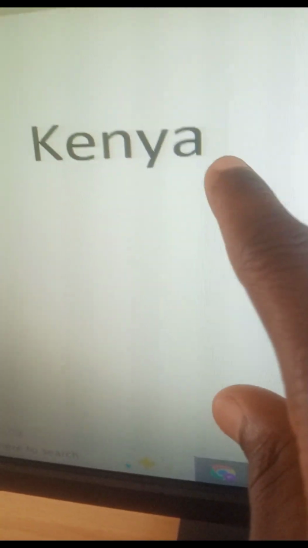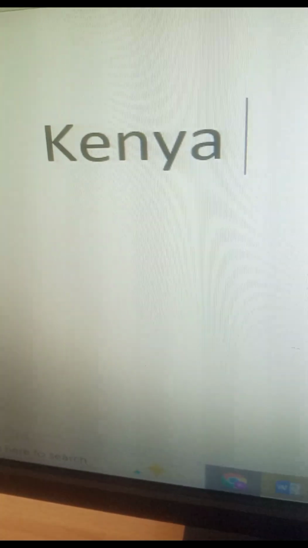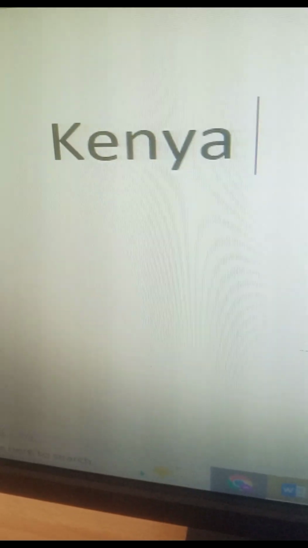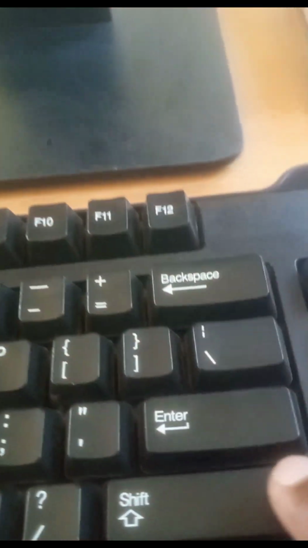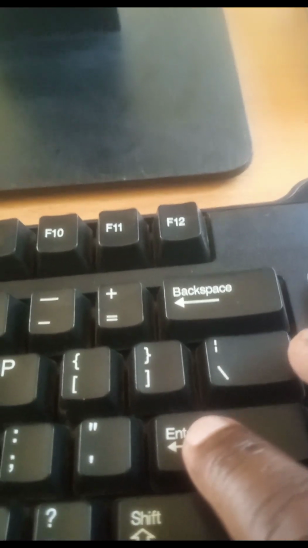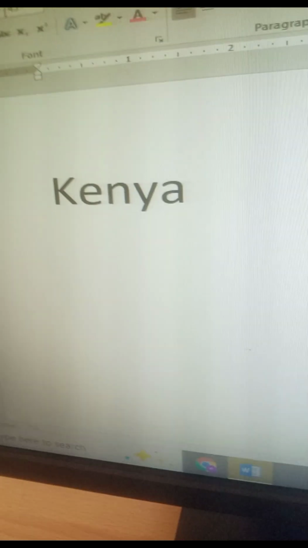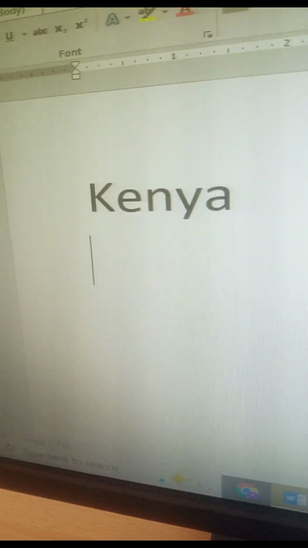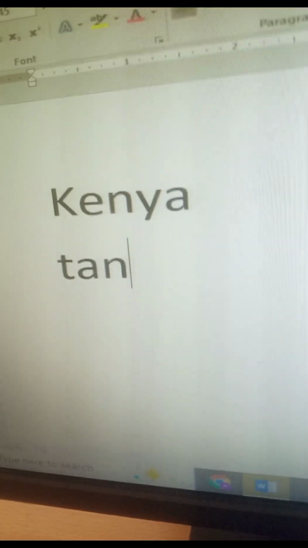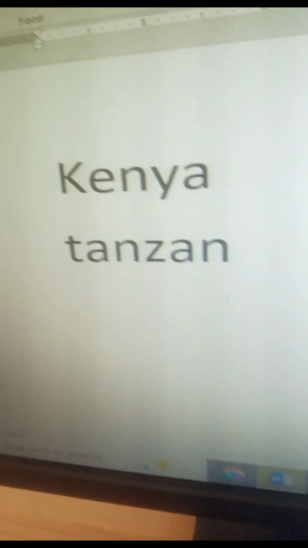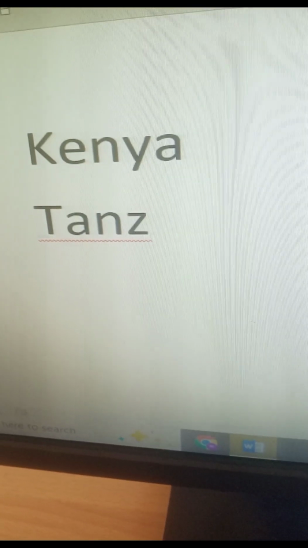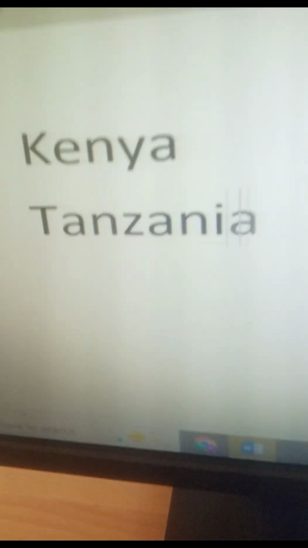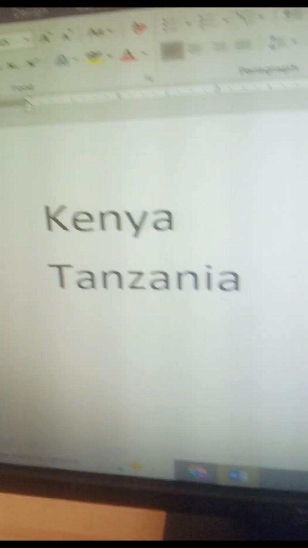You can see our cursor is here. We say that the cursor is where you start typing, where you type from. So when I want this cursor to go to the next line, I simply press the enter key, this one. So when I press it, you can see our cursor, the blinking cursor, moving to the next line, such that I can type another word here, Tanzania. So that is the enter key.